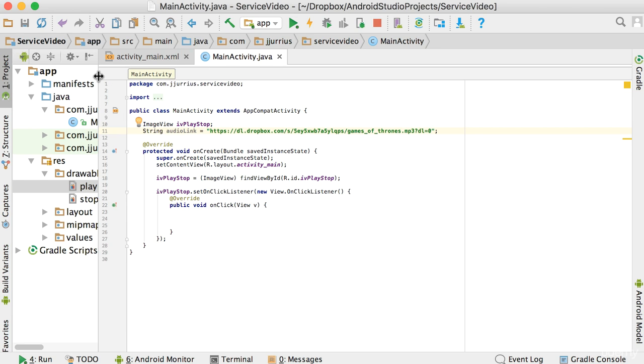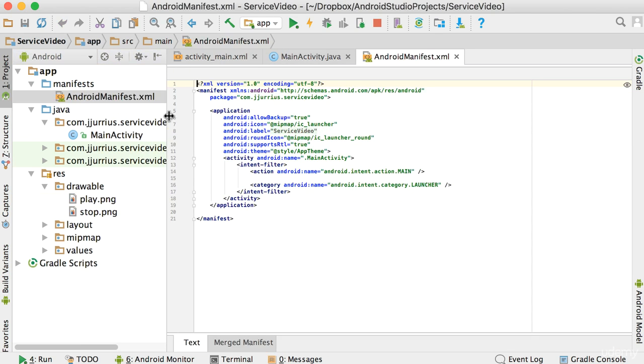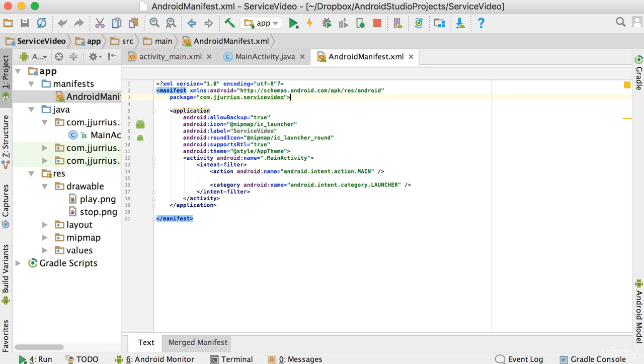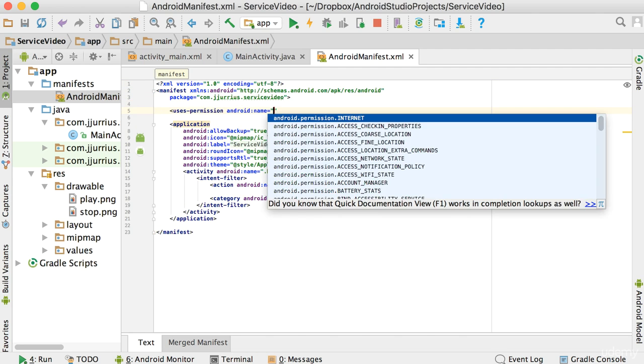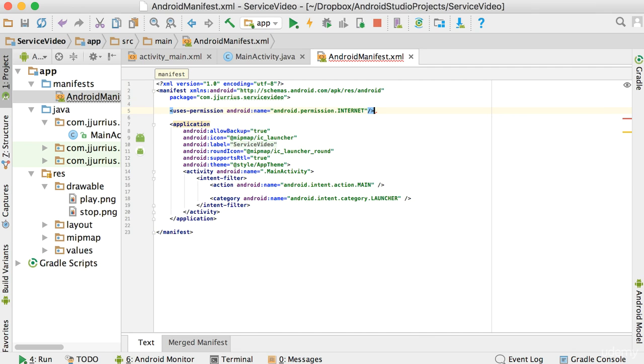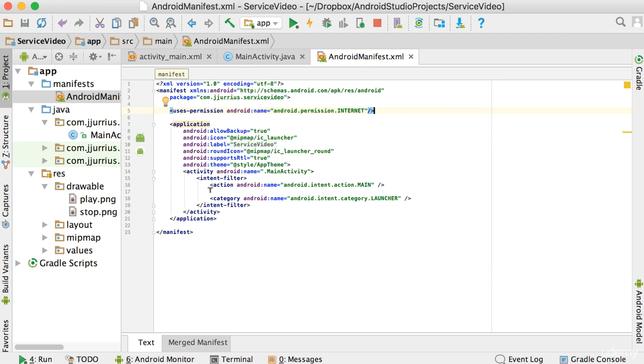Okay, so now let's start with creating our service. In the manifest file, because we're going to play music directly from an internet location, I'm going to say uses-permission, and I want to use the internet there. It's very important that you place that uses-permission there. It's not a dangerous permission, so we don't need to handle that permission in code, but it must be in the Android manifest file.